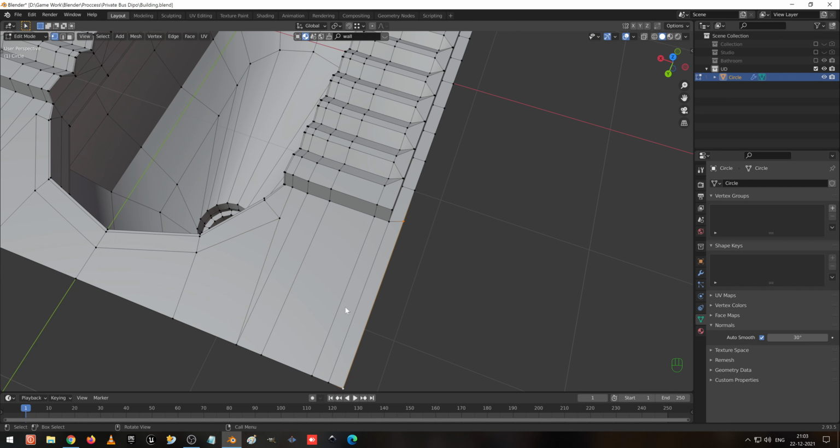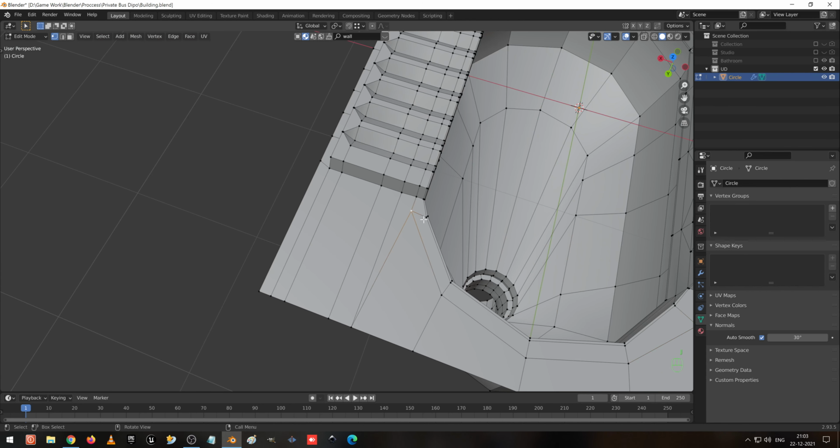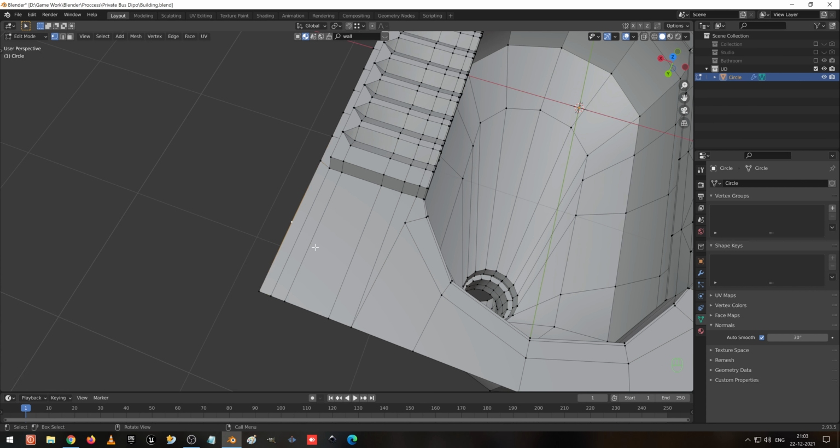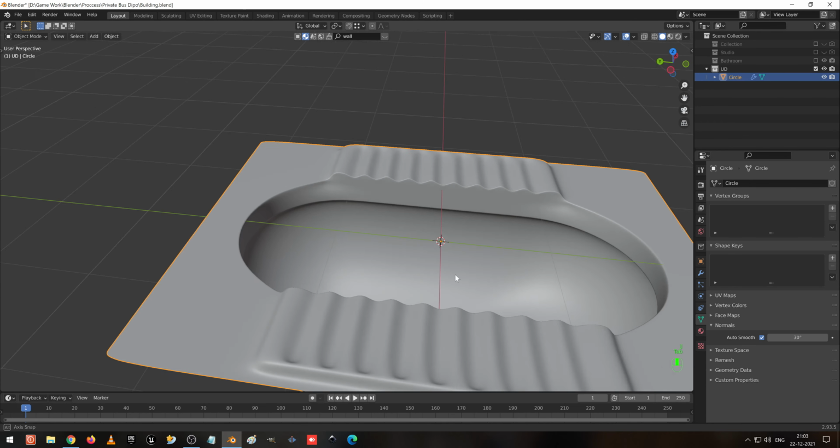Select these two, create a subdivide, select these vertices, double G to move here, and select this one, press J to join, and select this and press double G to move, and select these two and right click and subdivide, and select this and double G to move, and I join this. So this is the way to clean up the parts which don't look nice.